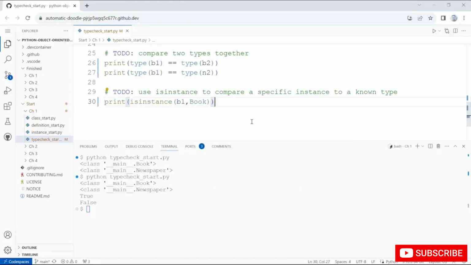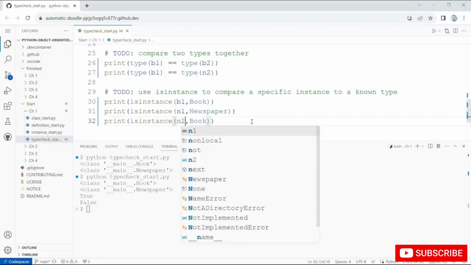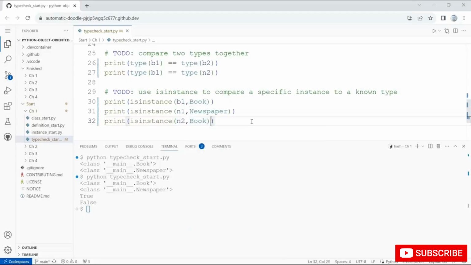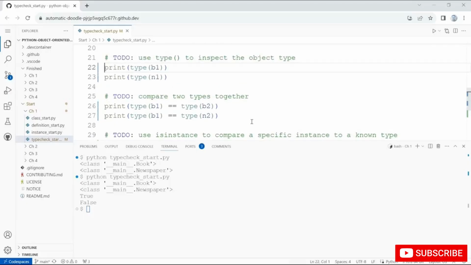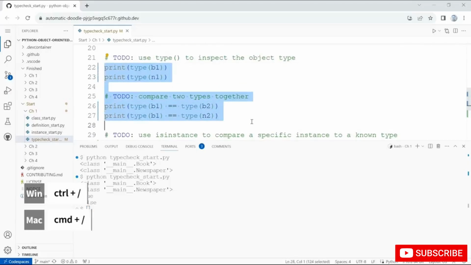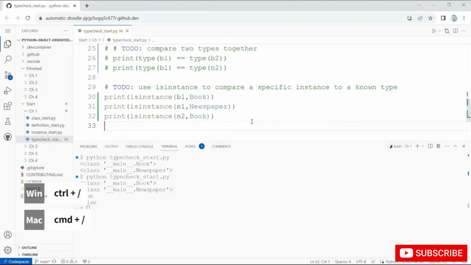And we can do this a couple times. Let's try seeing if N1 is a newspaper. And then let's add a false condition. Let's see if N2, which is a newspaper, is a book. Okay. And what I'll do is I'm going to scroll up here a little bit and comment out these previous examples. All right. So let's run this. And sure enough, yes, B1 is a book, N1 is a newspaper, and N2 is not a book.